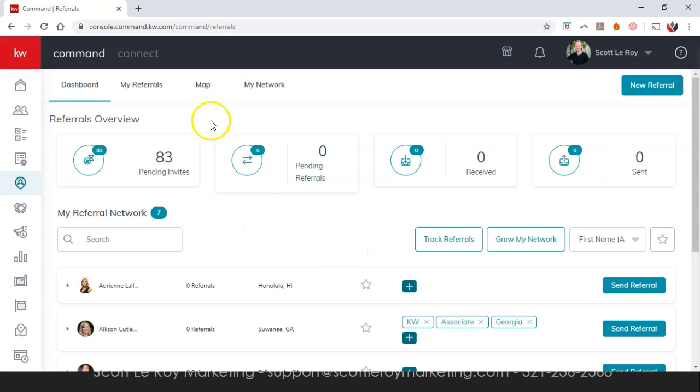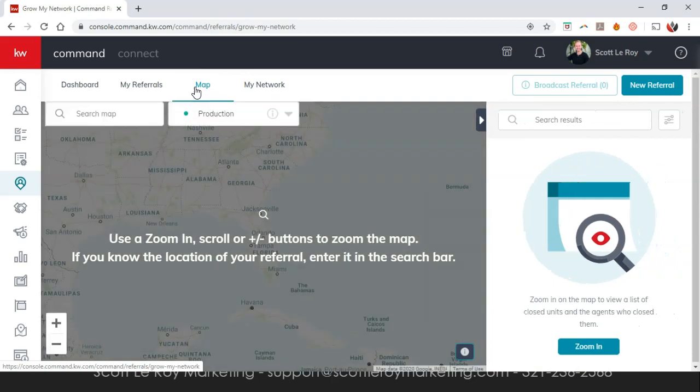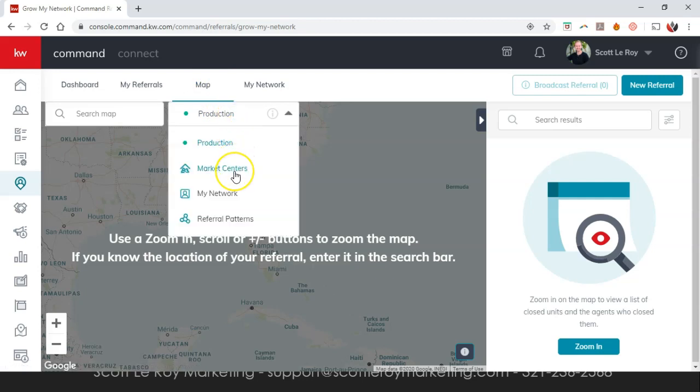At the very top, under my referrals, I can see any referrals that I currently have active that I'm utilizing. I can go through and view the map section too, if I want to send out a referral to people in a specific location. I can even search the map and see it based on production, market centers, my network, or even referral patterns.